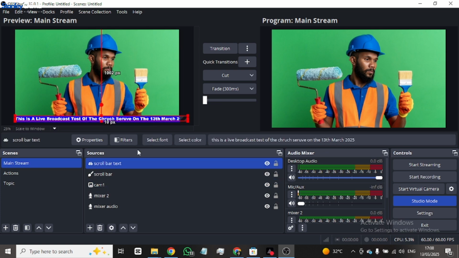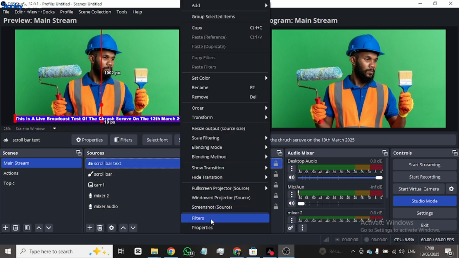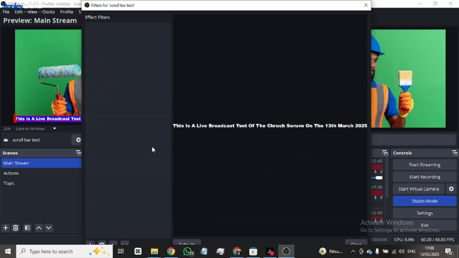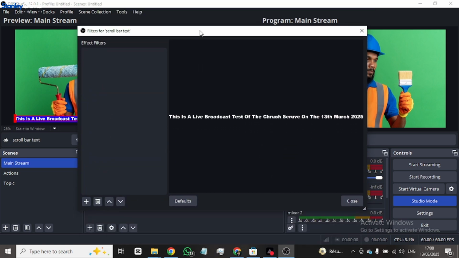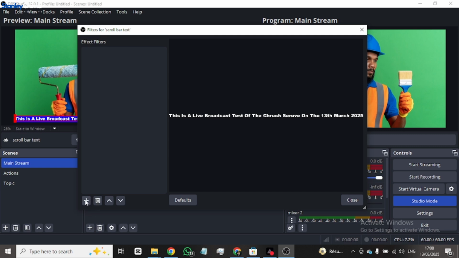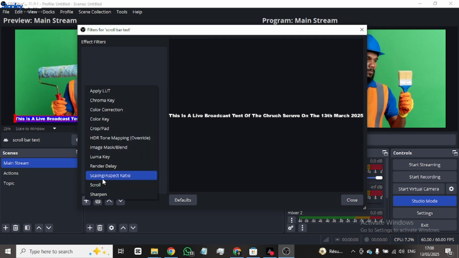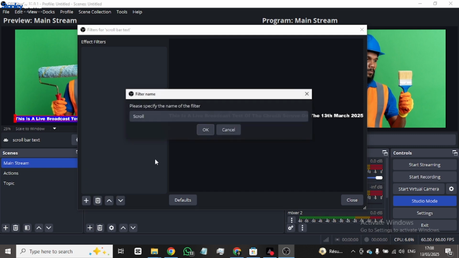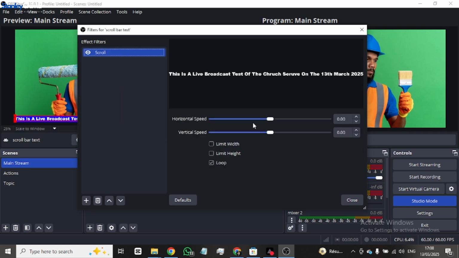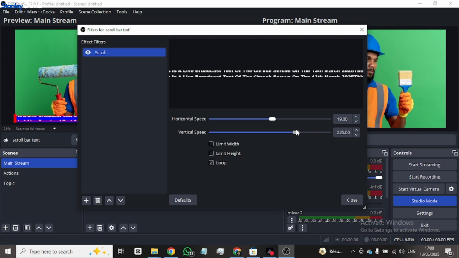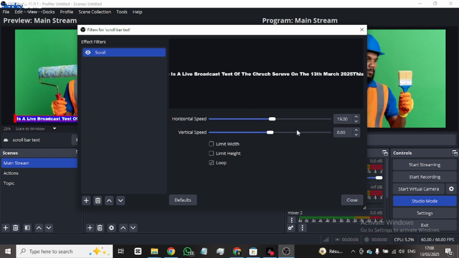Now, if I select it, still on the scroll text, I'll right click and go to filters. Then under filters, you click on this plus sign and select scroll. So I'll just leave it as scroll. Now I want to scroll it horizontally. If I was to do it vertically, it's really not what I want. So I'll just make it horizontal.